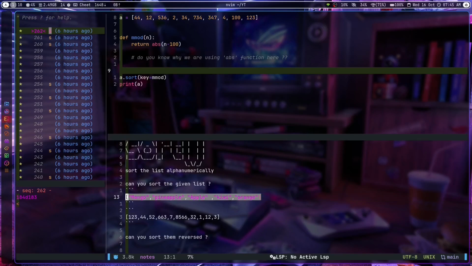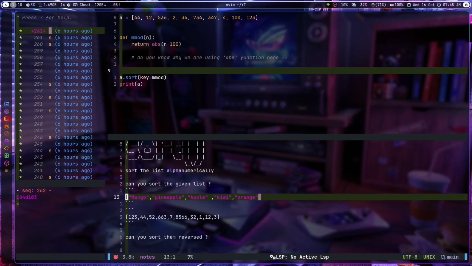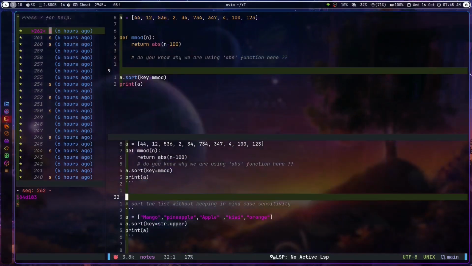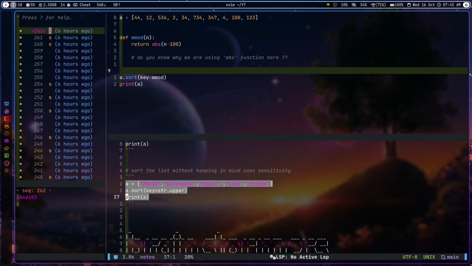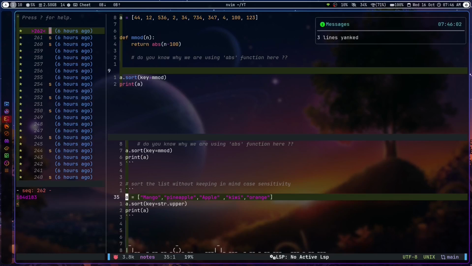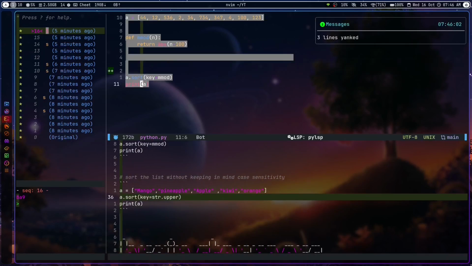Now suppose we had to sort this list without taking into account whether the alphabets are uppercase or lowercase. So how can you do that? Well, there is a function for it too. You can use key equals something again in your sort function and it will work. So let me clear this and type that.